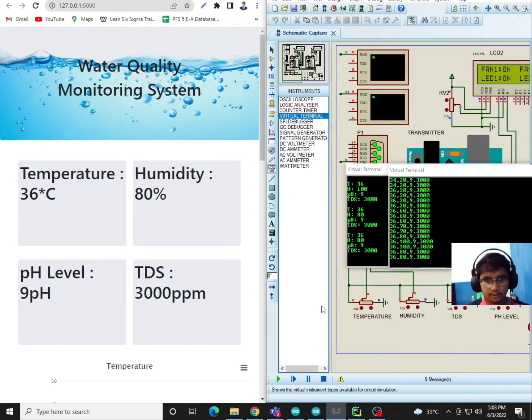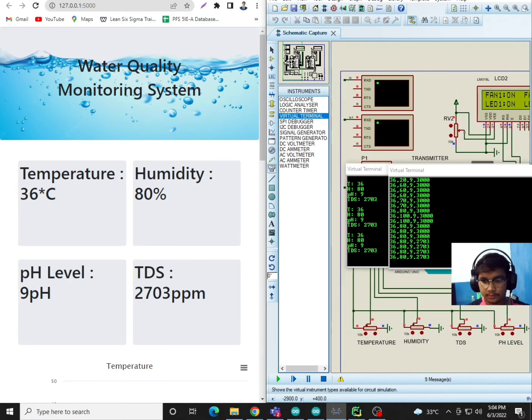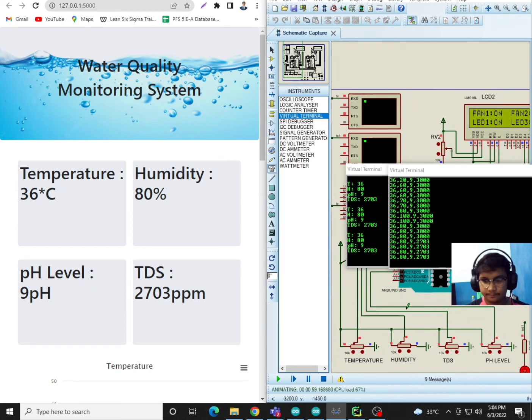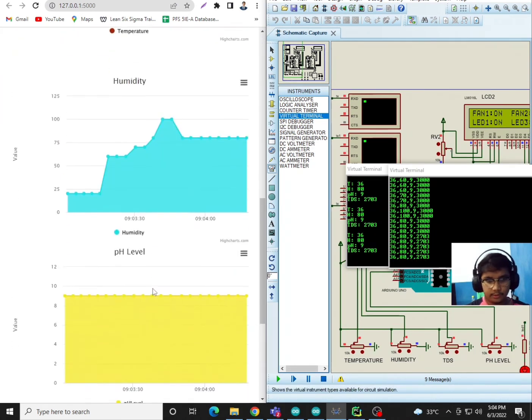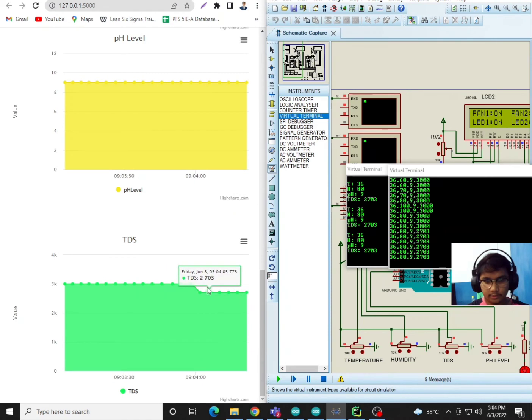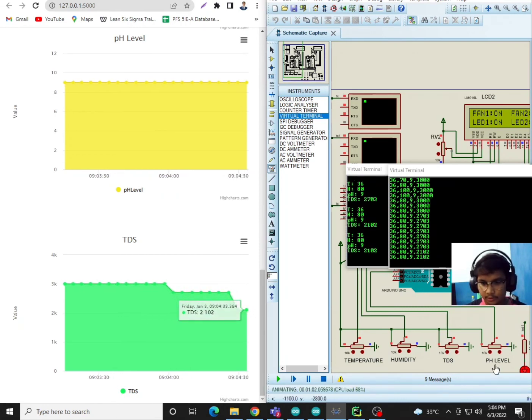Also, for the total dissolved solids, I will decrease the value by varying the sensor. So it becomes 2703 ppm. So you can see here, in our graph, it's also updated here, 2703. As I decrease it, becomes 2102 here. So pH level, I will decrease the pH level.